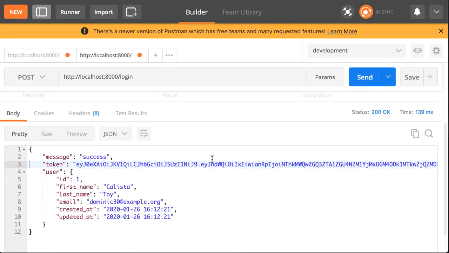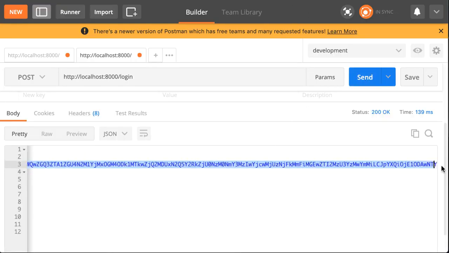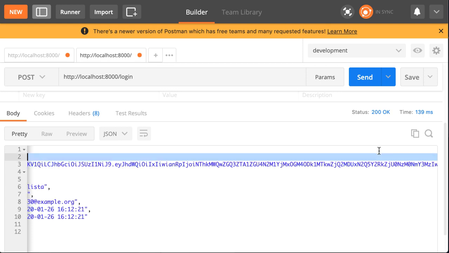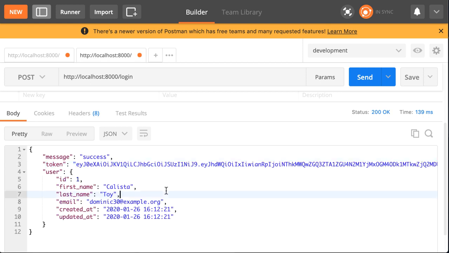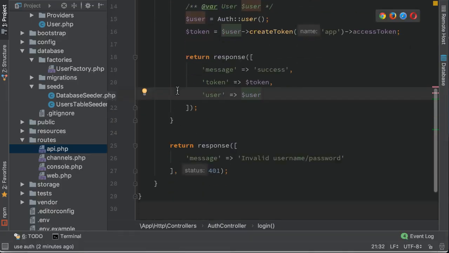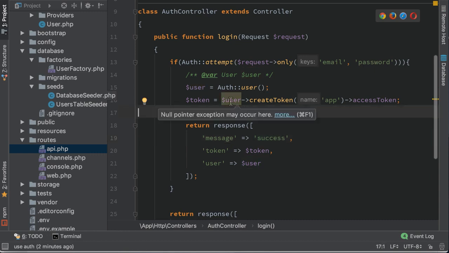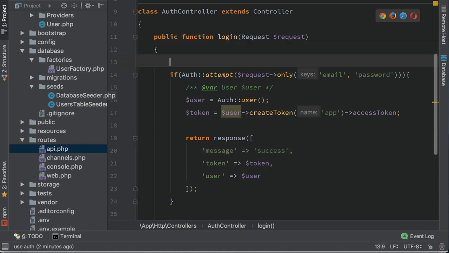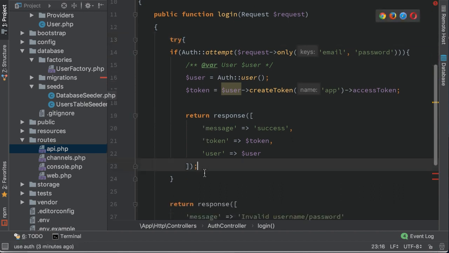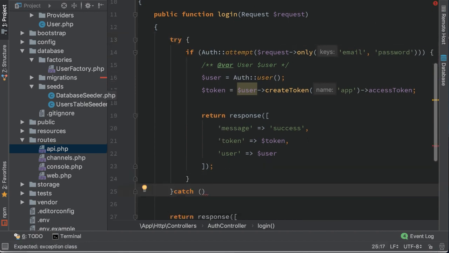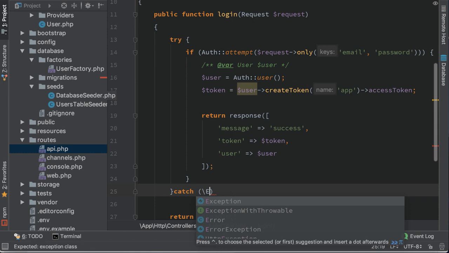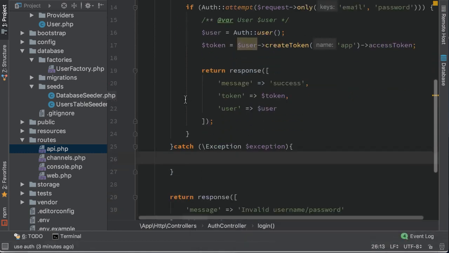Go to Postman again and you will see that we have a long text in here, which is the access token. We will use it for our users to get logged in, and based on it we will get all the information for the logged in user. We will go back again to our controller and add another condition to handle the failure of access token generation. Let's add a try catch statement. I will add a general exception in here, which will return a response message exception getMessage and status 400, which means a general error.